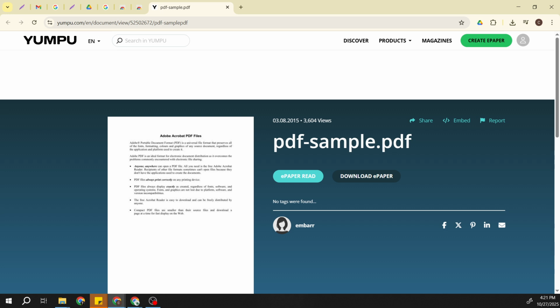Here, you will be asked to select the Google account where you'd like to save your PDF. If you have multiple Google accounts, make sure to select the one you prefer. This is a critical step to ensure your PDFs land in the correct drive. Once you've selected the account, click the Save button.